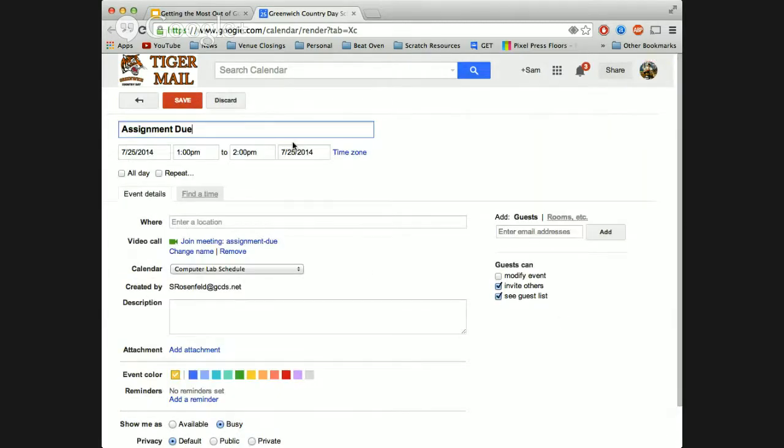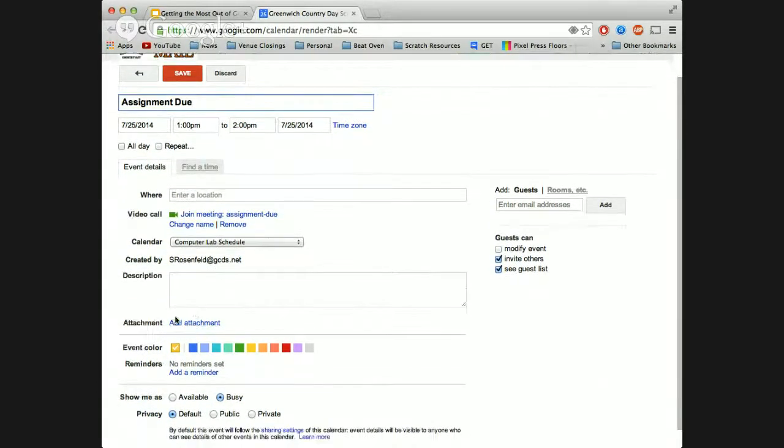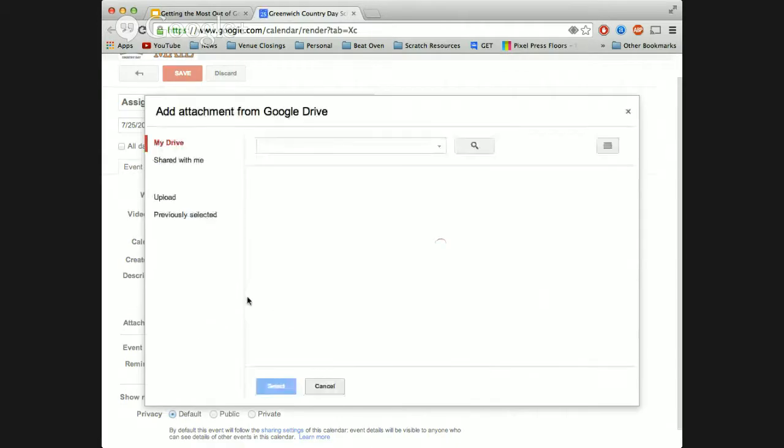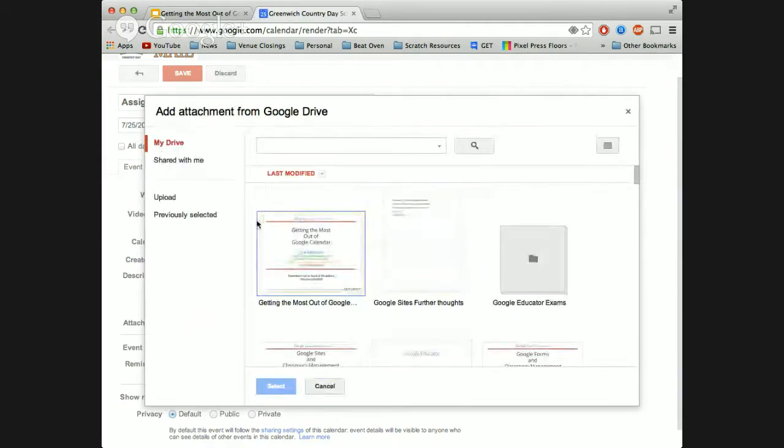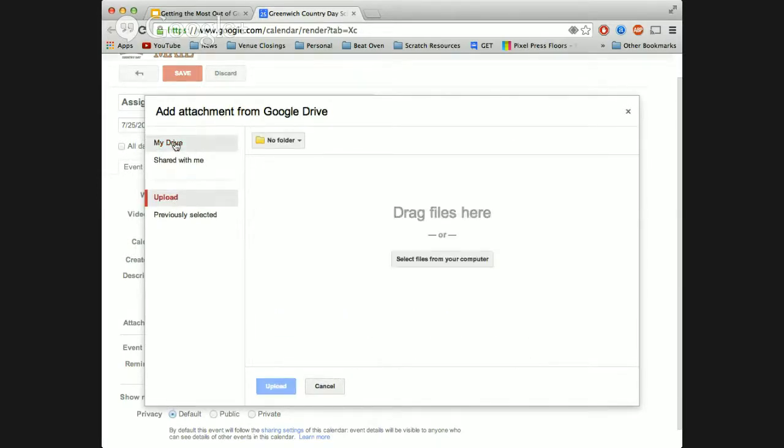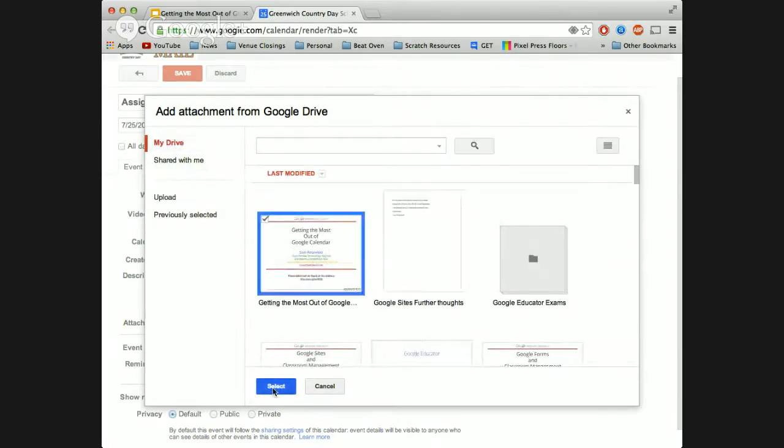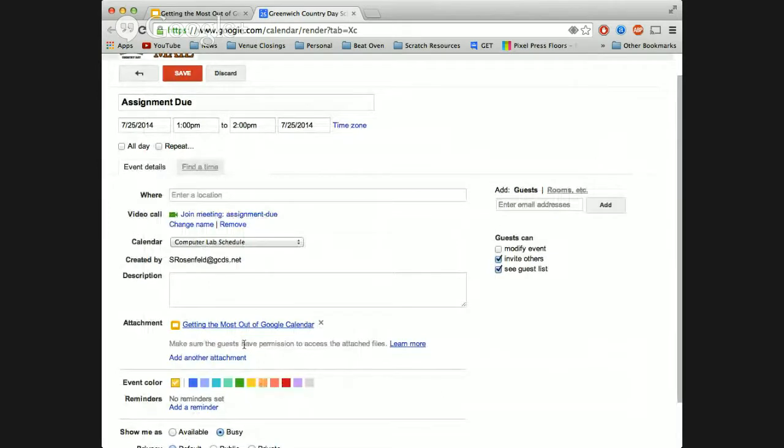Inside of Edit Event, you have all of your normal things to change the time and the date and whether it repeats or not. If you scroll down a little bit farther, you'll see Add Attachment. And clicking this is just like any kind of adding an attachment. You just choose what you'd like to attach. If it's from Google Drive, you can do it here. If you want to upload something, you can click Upload and just drag files right on top of this box. And you just press Select when you're ready. And now I've attached my presentation to this event down here.